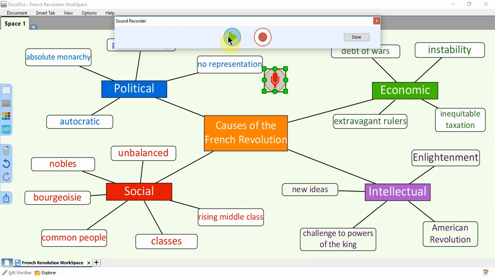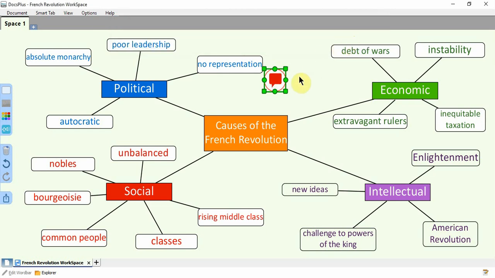You can play your voice note from here, you can re-record your voice note, or you can click Done, which will change the voice note icon into a speech bubble icon. Click the cell to listen to your recording. Causes of the French Revolution. And remember, you can re-record a voice note as many times as you wish.